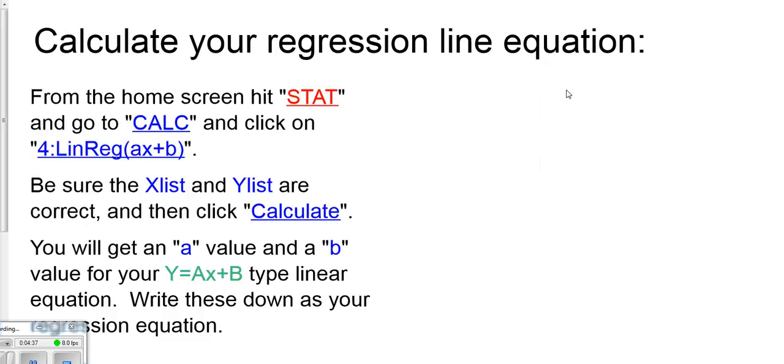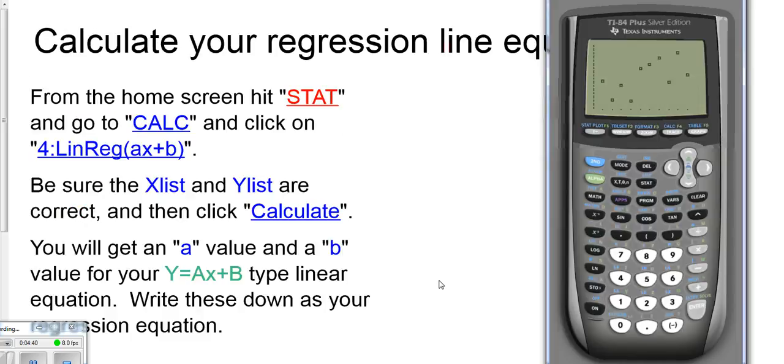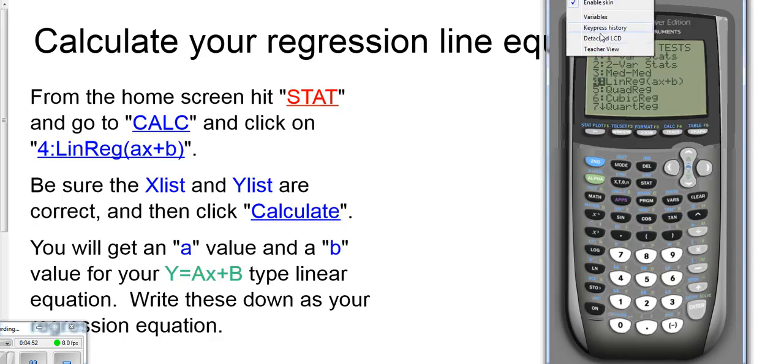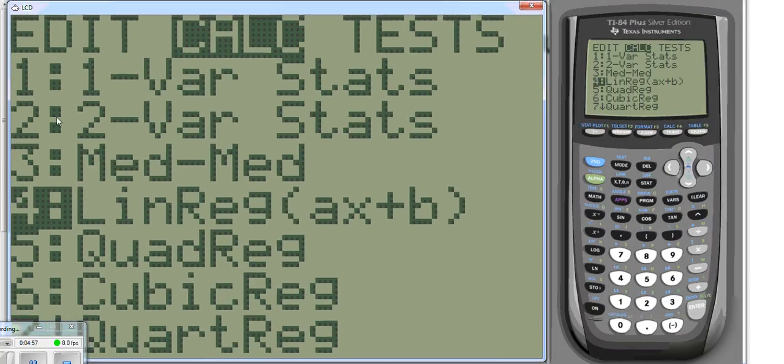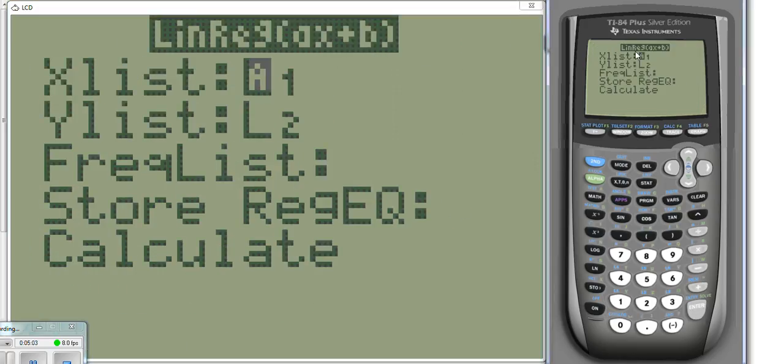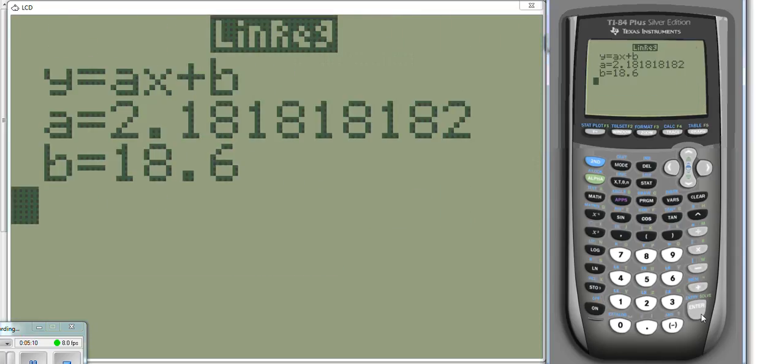Now that we have the scatter plot, we need to calculate our regression line. To calculate this regression line, we go back to Stat. Now we need to move over to Calculate and scroll down to Linear Regression. I'm going to open that second piece again so we can see everything. Make sure you are on number 4, linear regression. Hit enter on that. Make sure your X list is still list 1, Y list is list 2. Enter through that and calculate.